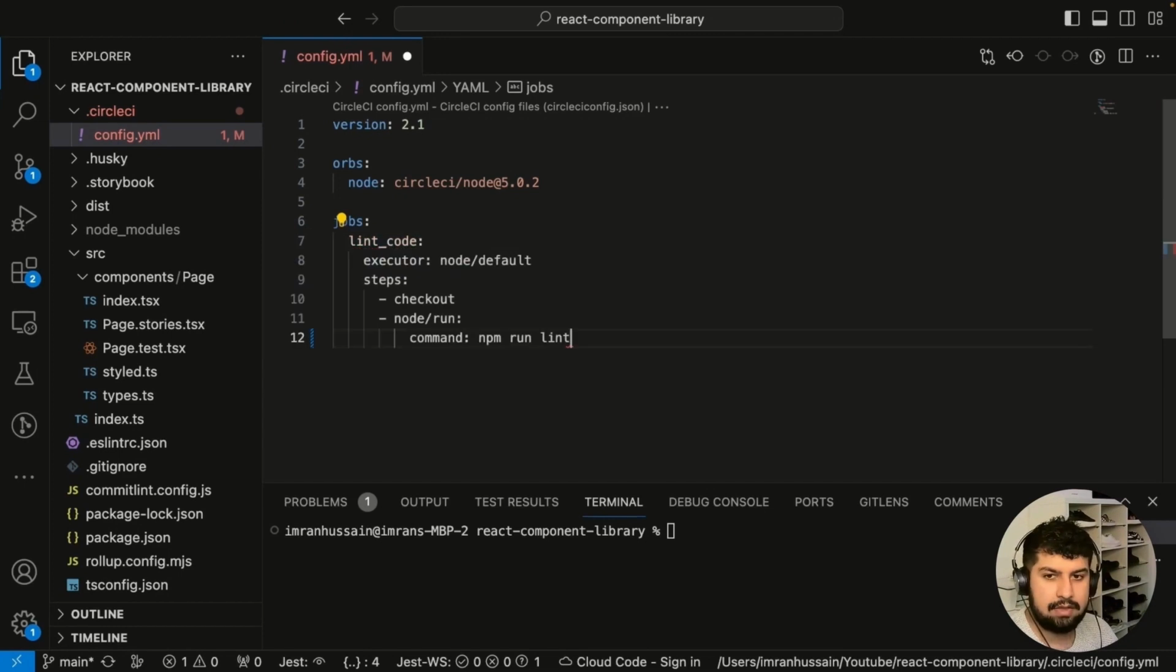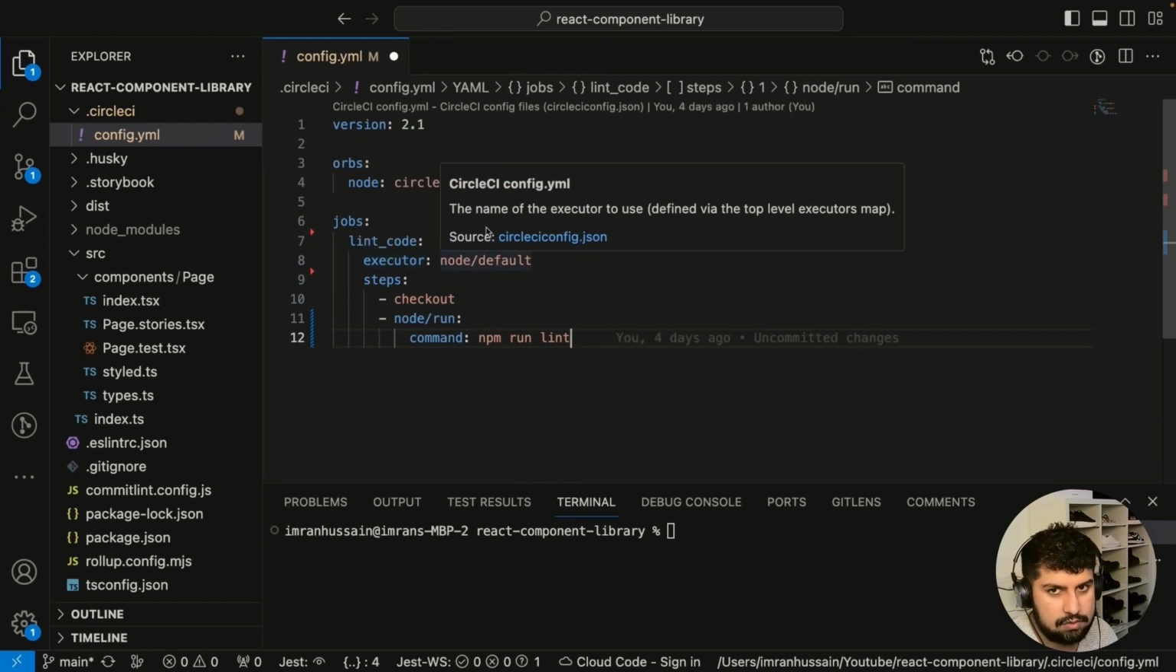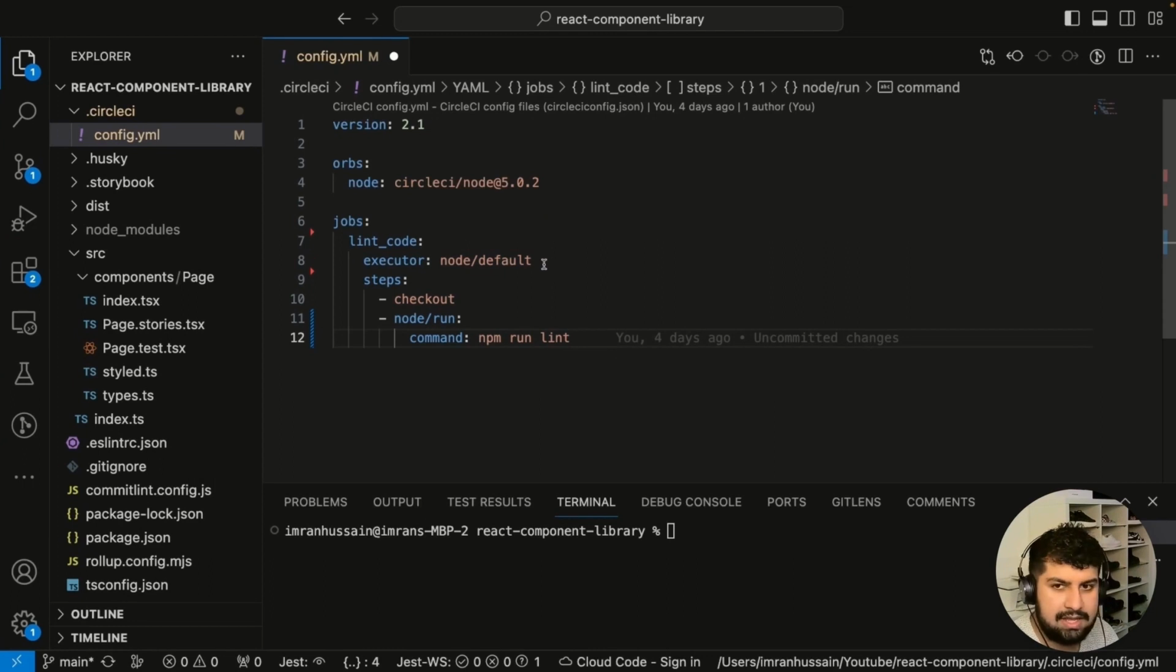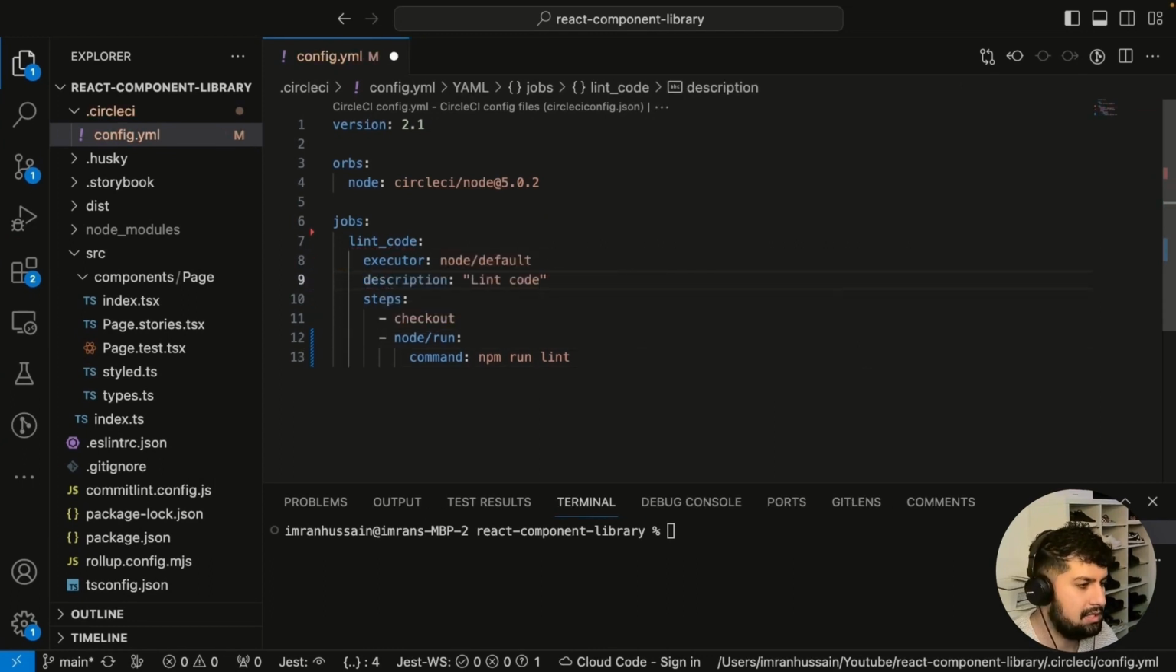And then if we use this, what happens is it has an executor, and that executor is node slash default. So if you hover over it, it says the name of the executor to use defined via the top level executors map. So we essentially want to use node default in here. The next thing we can do is we can also add a description, which is lint code. And you can add quotations in there, but I'm just going to leave it as it is.